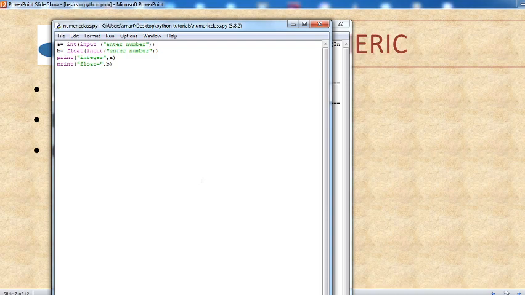Next, b is equal to float. Inside the bracket, input. Inside the bracket, enter number. So the input statement here is used to indicate that the user has to enter the number. Now float is used, that indicates that the user will enter only floating point values, that is, the user will enter only a value whose data type is float.